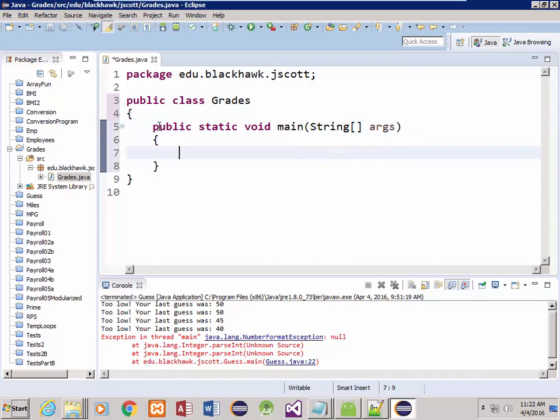All right, so what I'm going to want to do in here is read in 10 test scores. You with me? Just 10 test scores. And after I read in those 10 test scores, I want the program to figure out and tell me which was the high grade, which was the low grade, what was the sum of all the grades, and what was the average grade. All right, so those 4 things when we get done.